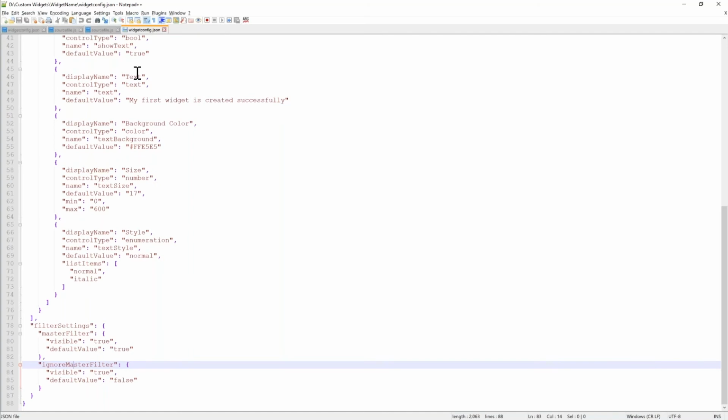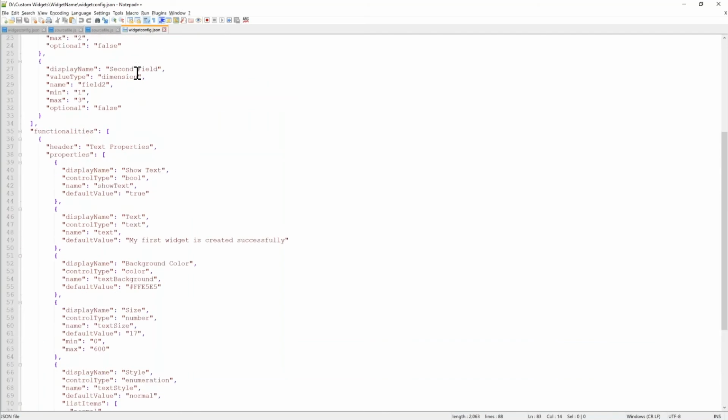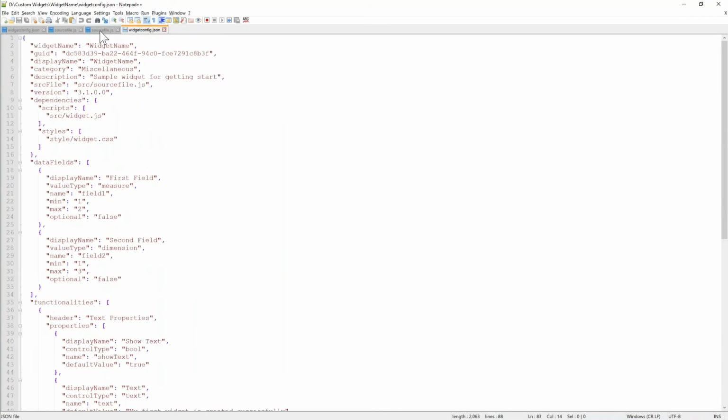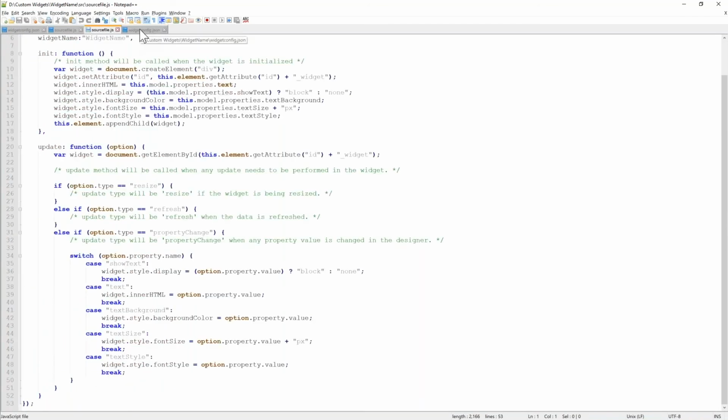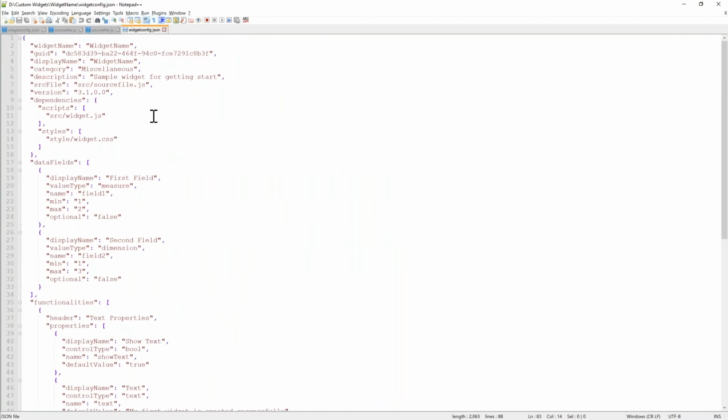So far we have seen the two important things: the manifest files and also the source file.js where you need to implement. Okay, so I'm going to show you a widget that has been created by me, and I'll also show you how to debug and implement the widget.